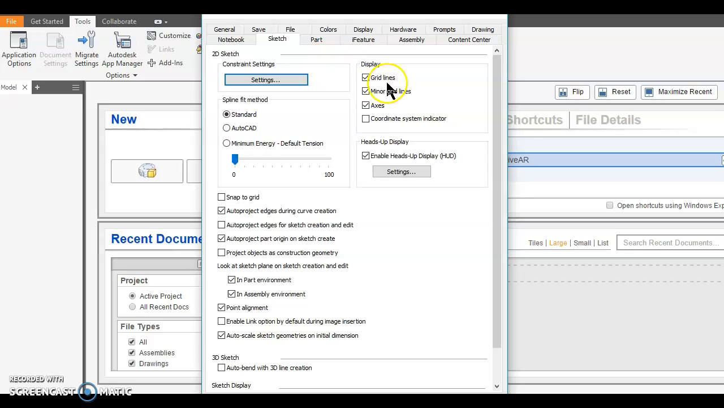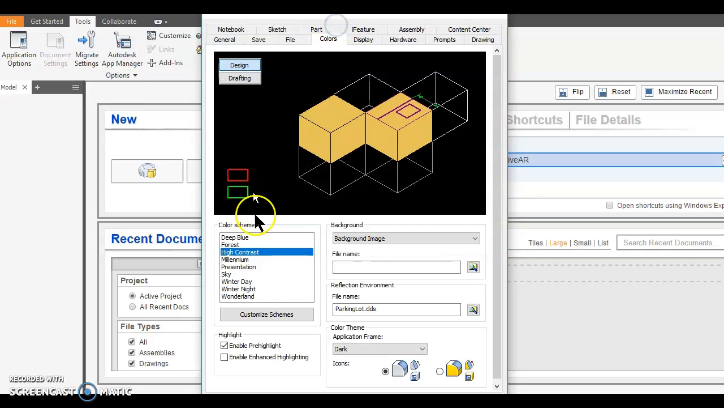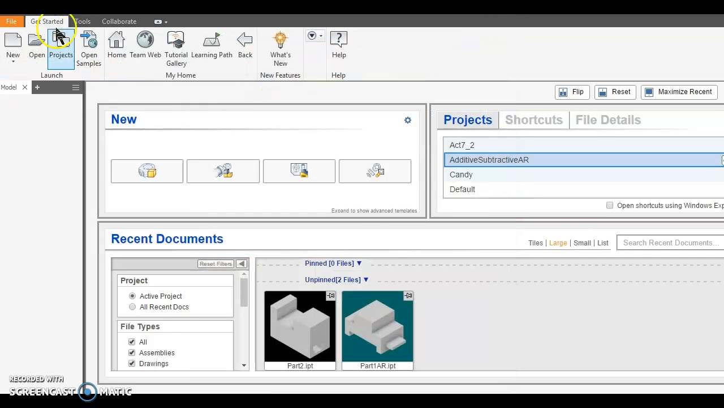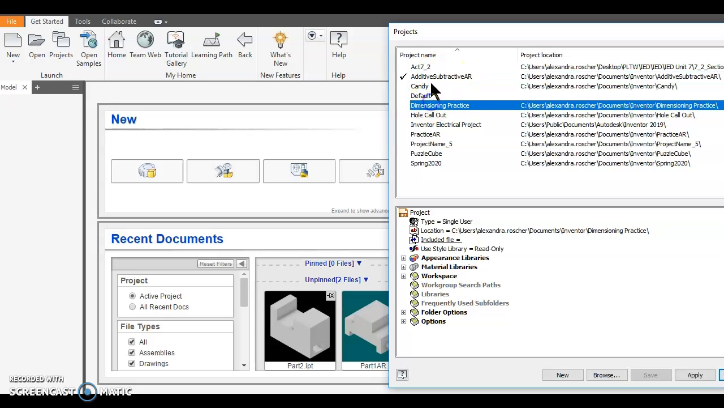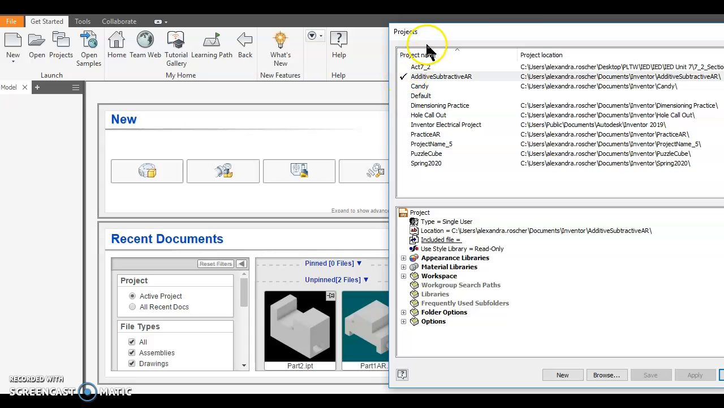So in Inventor, remember to do your presets under Tools, Application Options. Under the Sketch tab, you should have grid lines selected. Under the Power tab, you should have the XYZ or XY plane selected. And then under Colors, you want to pick one of the top few that's got high contrast. And you'll hit Apply. Under Get Started, you want to make sure that we're working in the Additive and Subtractive project. If you're on any of the other ones, simply select the Additive and Subtractive project that we want to be working in and hit Apply, and it'll move that check mark to the correct project.